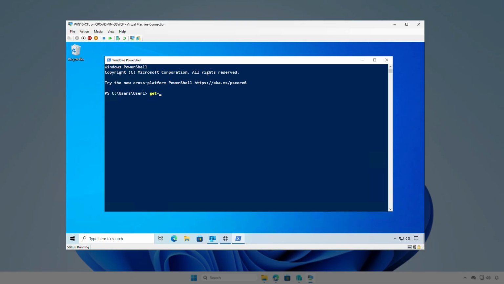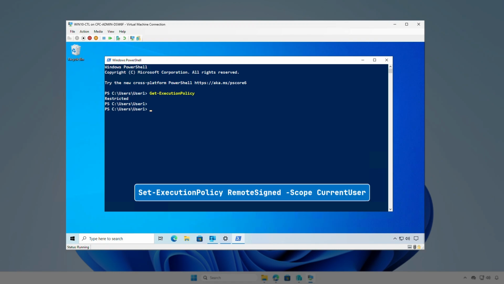By default, on Windows clients, the PowerShell execution policy is configured to Restricted. It means all PowerShell scripts cannot be run. We can configure to allow running scripts using Intune, but in this video, I will enable it manually.